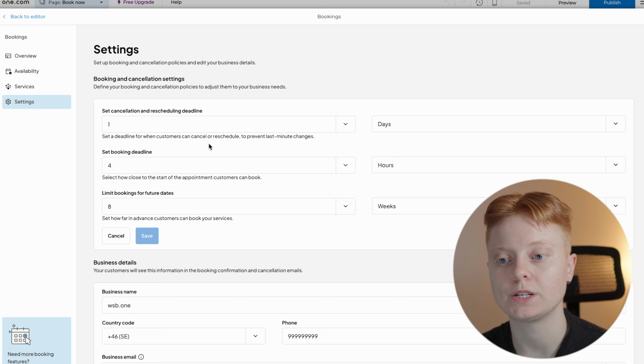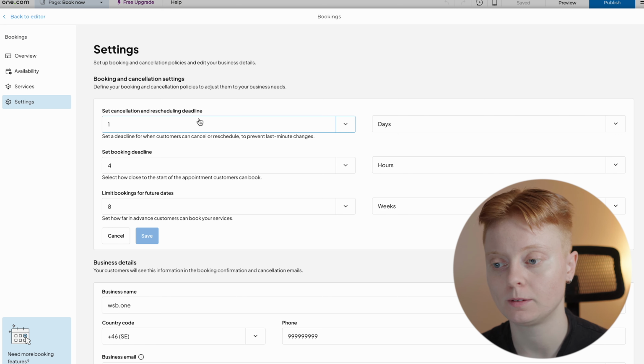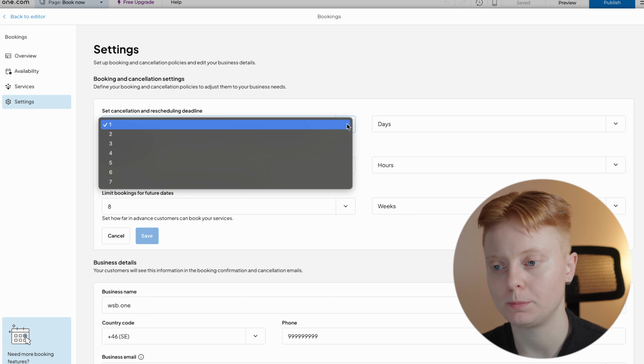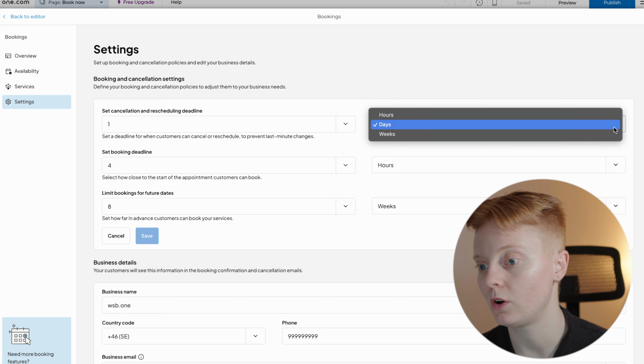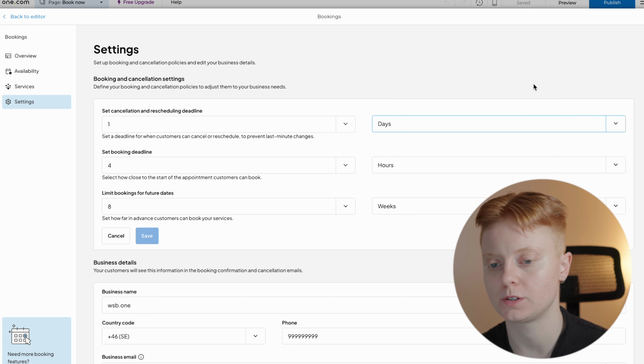Now you can also customize more settings by going over to settings. And here we have, for example, booking and cancellation settings. So you can set cancellation and rescheduling deadline. It could be 1 day, it could be 2 days. You have multiple options, and you can also actually pick hours. So it could also be 2 hours before and so on.